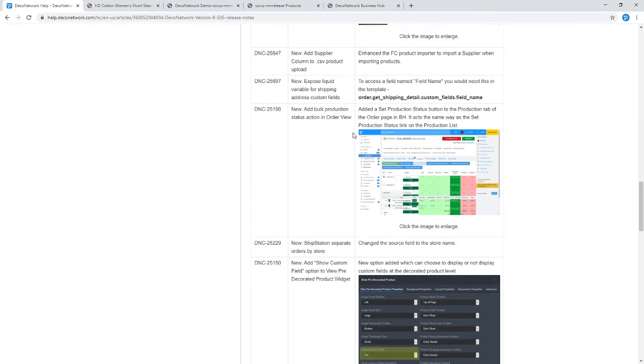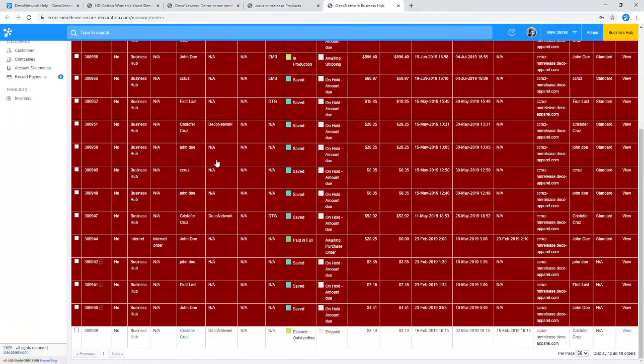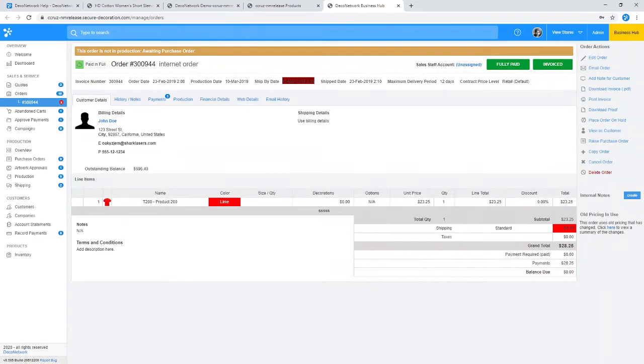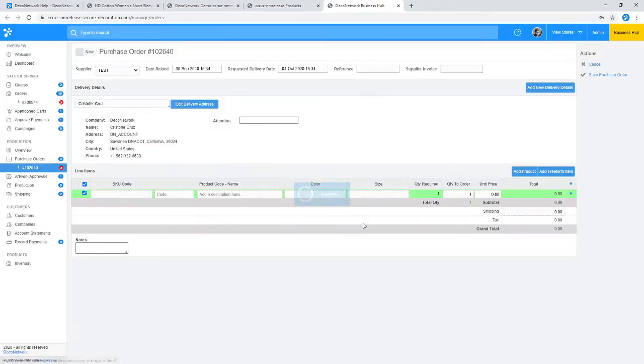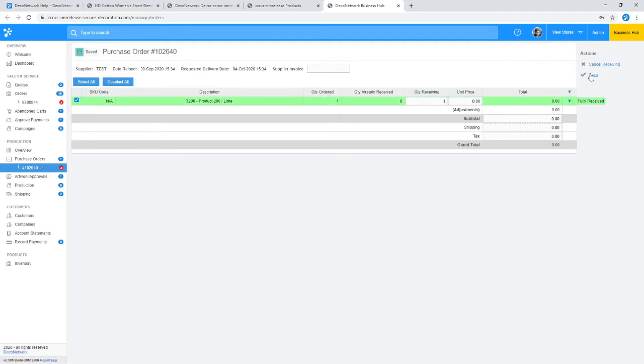Let's take a look here, going through the list. Okay, yeah, this is a cool one here: the ability to set production statuses through the production tab when you're viewing an order. So let's take a look at my order screen. It doesn't look like I have any orders in production, so let's go ahead and put one in by raising a purchase order for it and receiving that order.